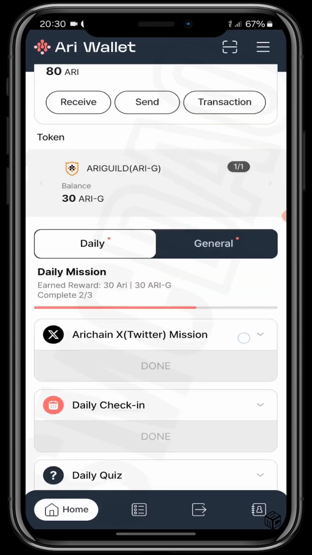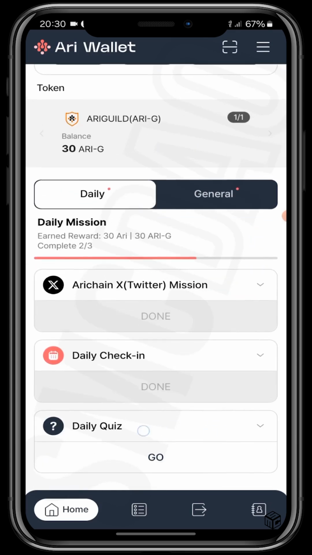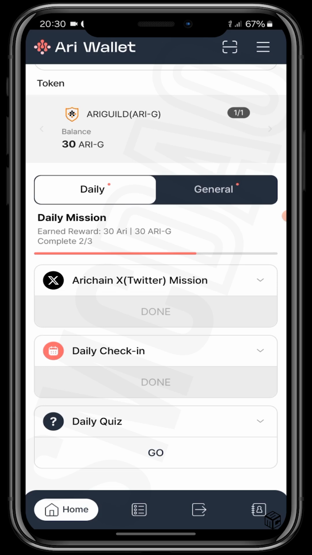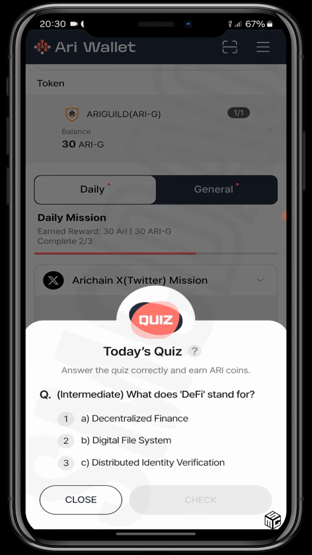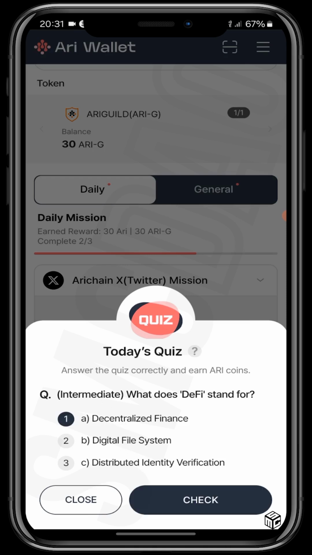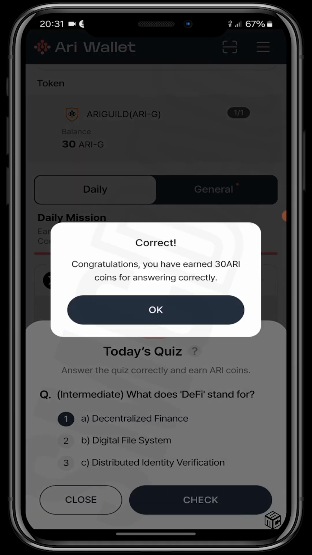Right, so guys, coming down here, we have another mission to complete, and that's the daily quiz. To participate in the quiz, select go. Okay, so you have to choose the right answer. It says, what does DeFi stand for? Of course, it stands for decentralized finance. So choose number 1 and select check. All right, so for answering this question correctly, we got 30 ARI coin.